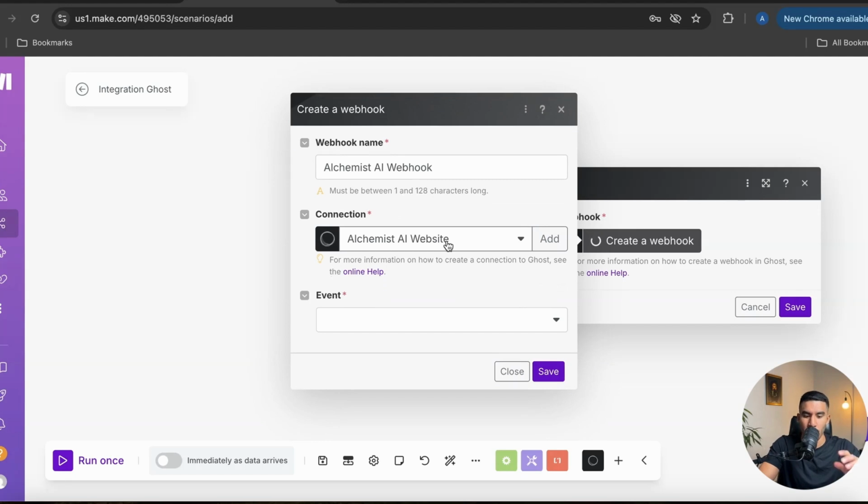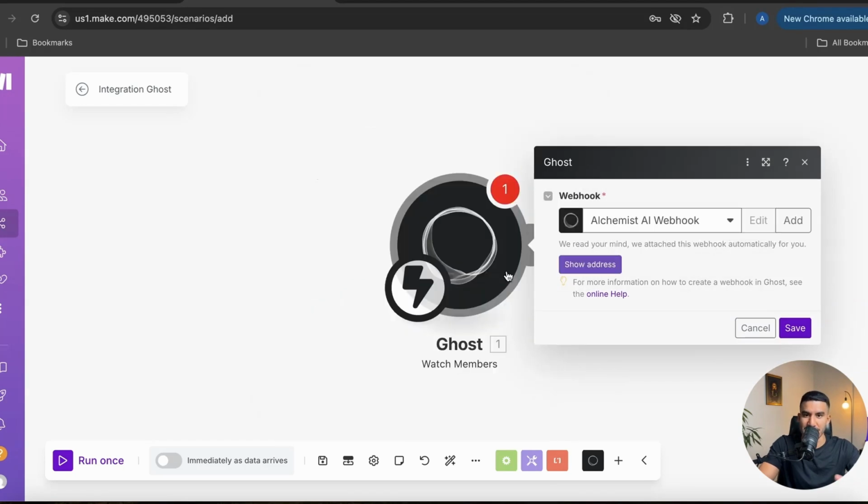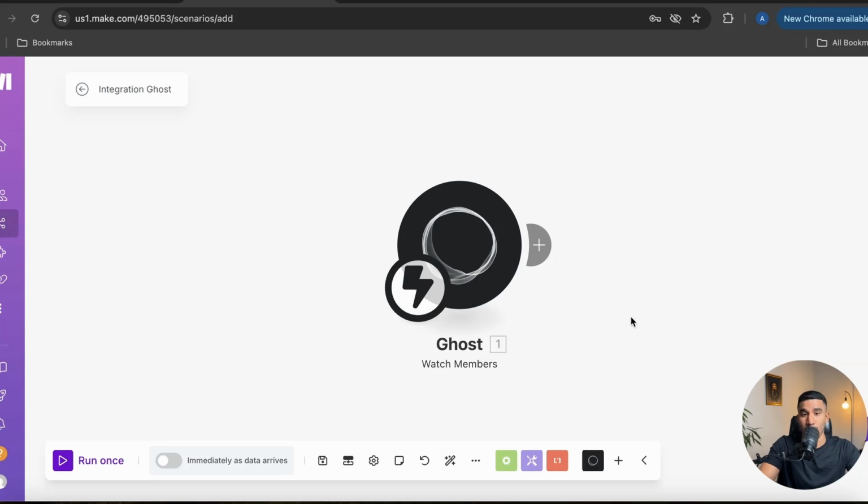If it is successful, you see something called events, and what this is pretty much saying is that your website is now connected with Make.com. So on events, go ahead and click member added, and go ahead and click save. So what that means is when someone joins your website and signs up or subscribes, it will notify Make.com to start the automation. So go ahead and click save. And we are good to go from here.